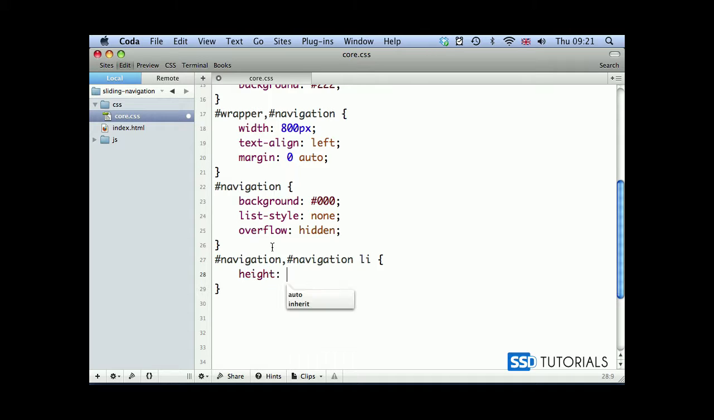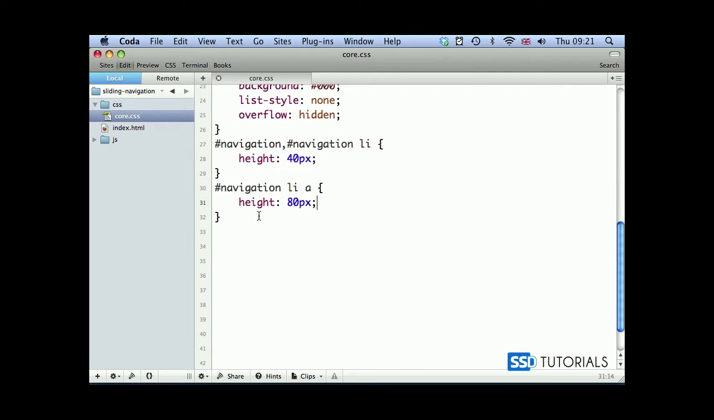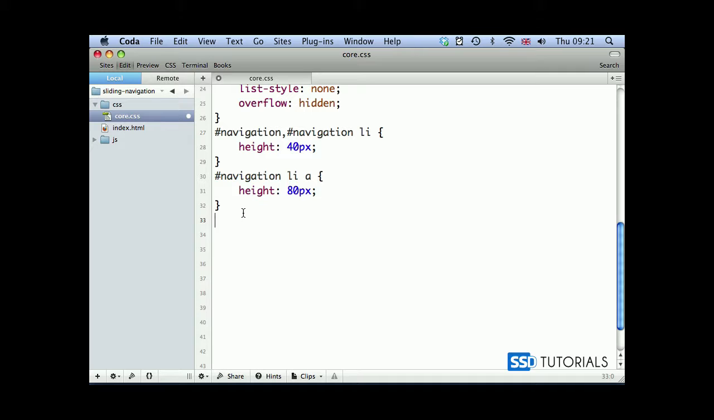Both of them will have height of 40 pixels. And then we go for navigation LI A, which will have the height of 80 pixels, which is double the height of the navigation itself. After this one, we go for navigation LI and navigation LI A, both of which will have float left.